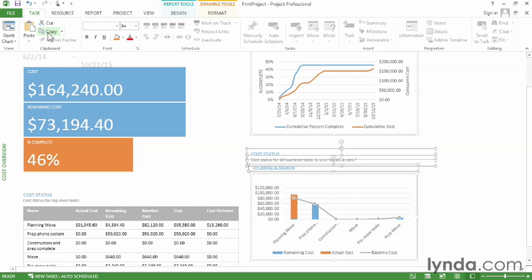A few clicks is all it takes to print a view or report. If you want to include parts of a view or report in another file, like a status report, you can do that too.